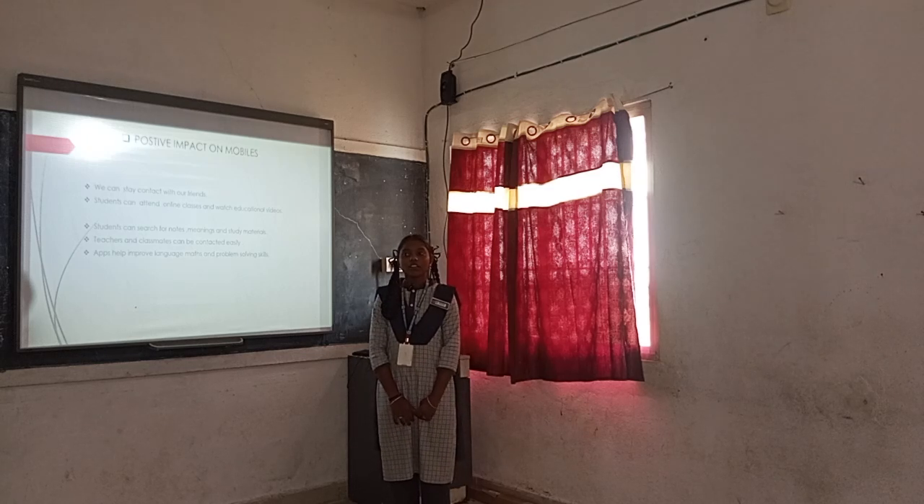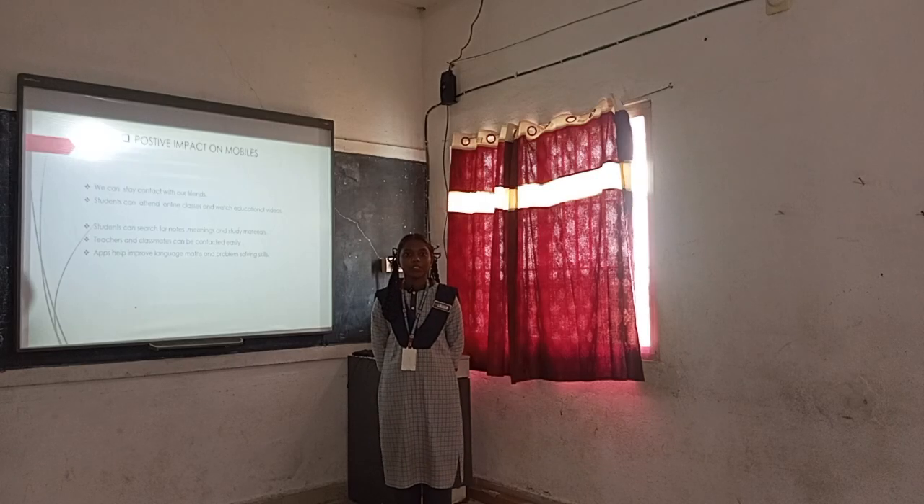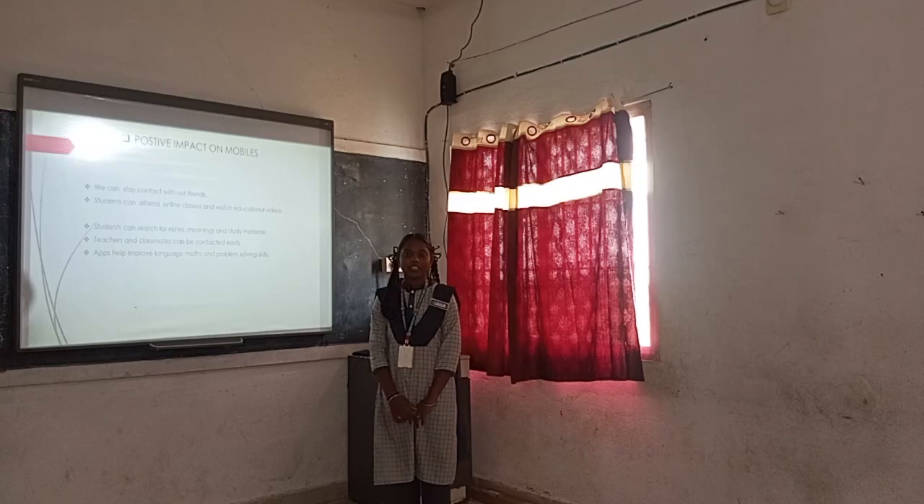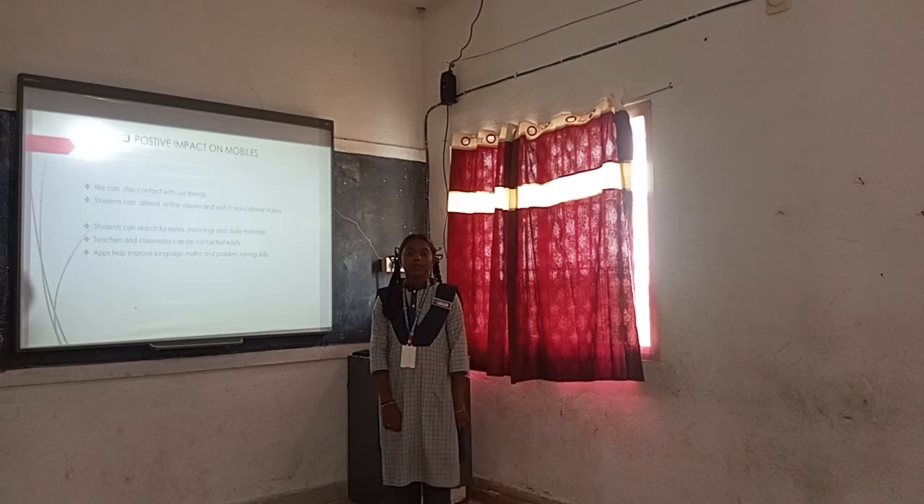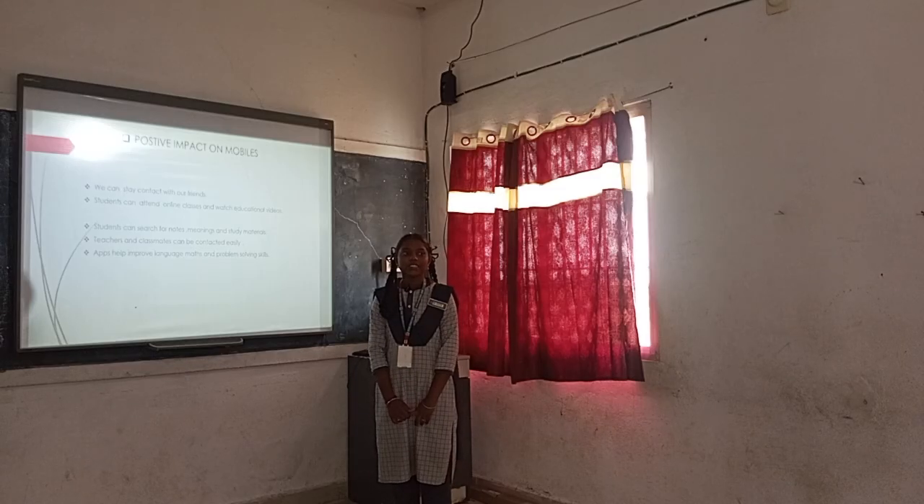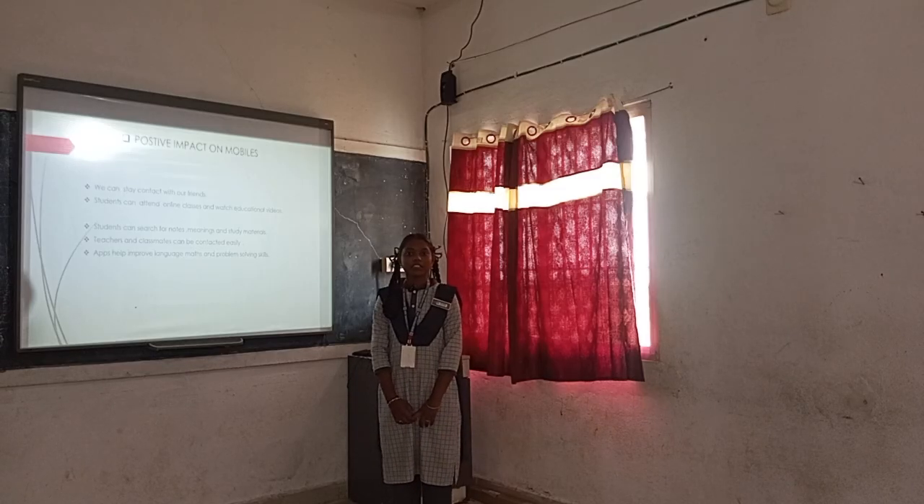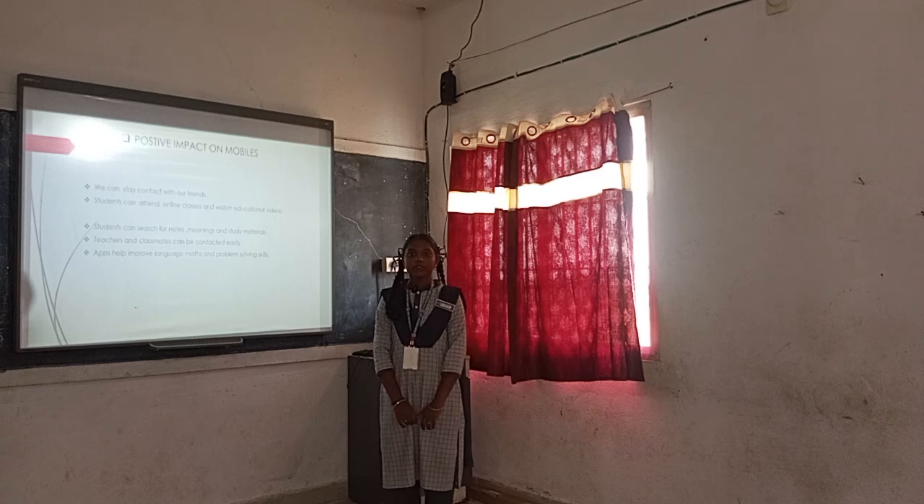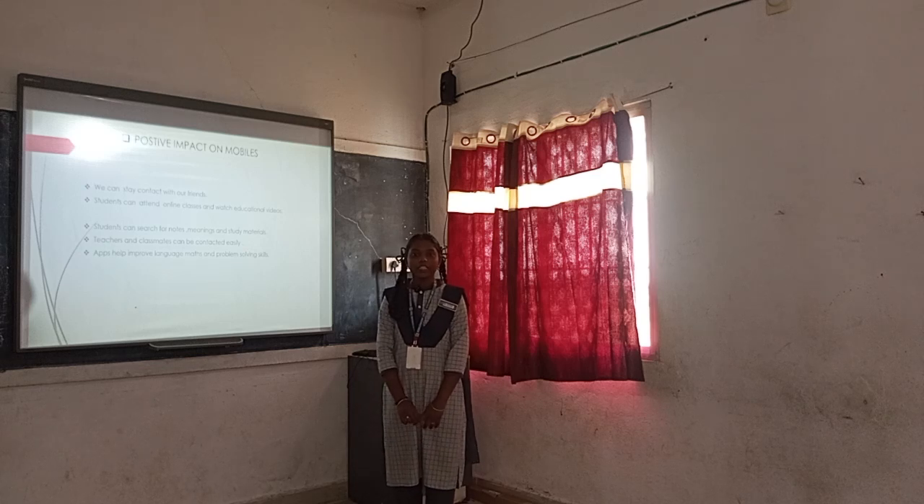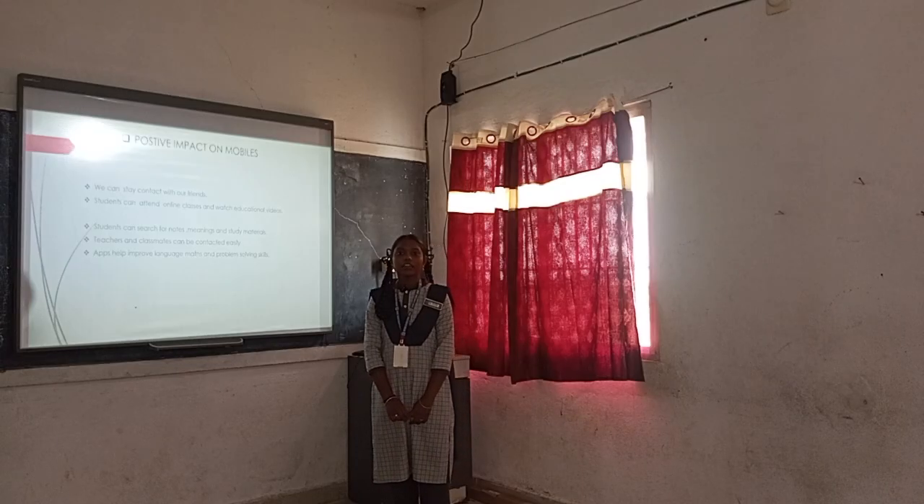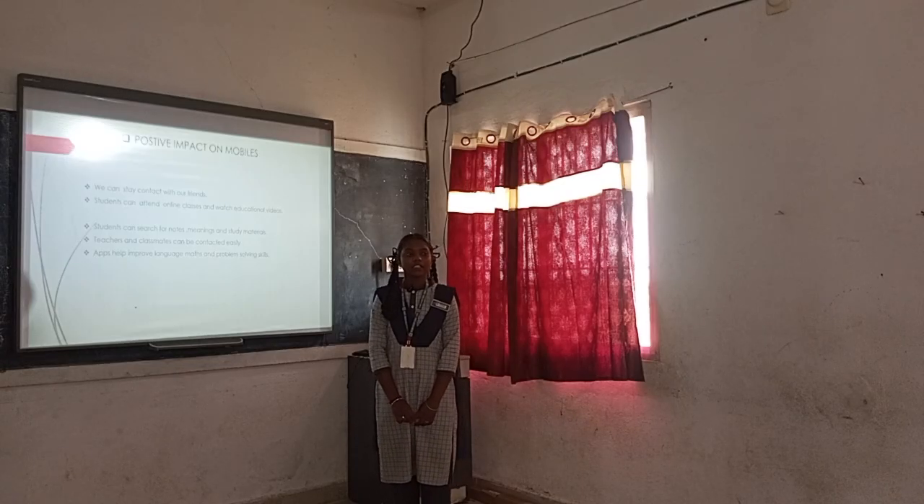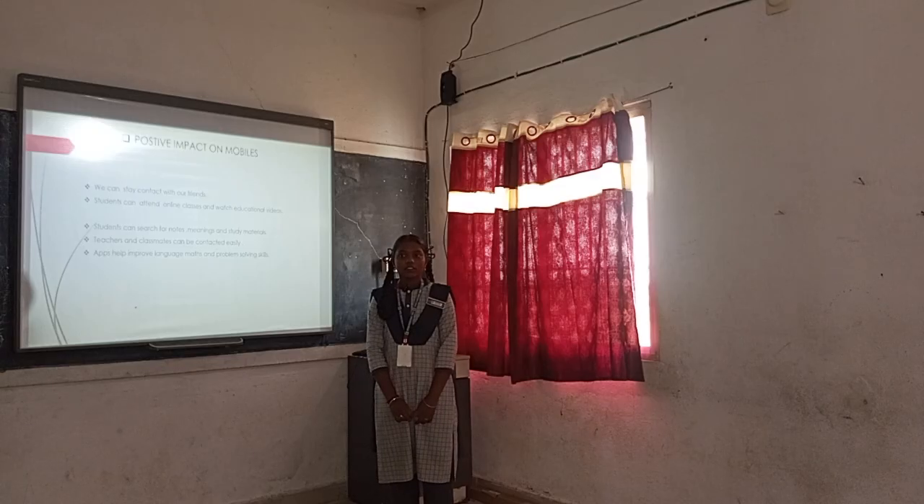Students can communicate with their families and friends easily. Mobile phones are helpful in group studies through chats and calls. They improve digital skills in students. They provide access to information for their notes and materials. Students can learn new skills like coding and drawing. They improve their languages.